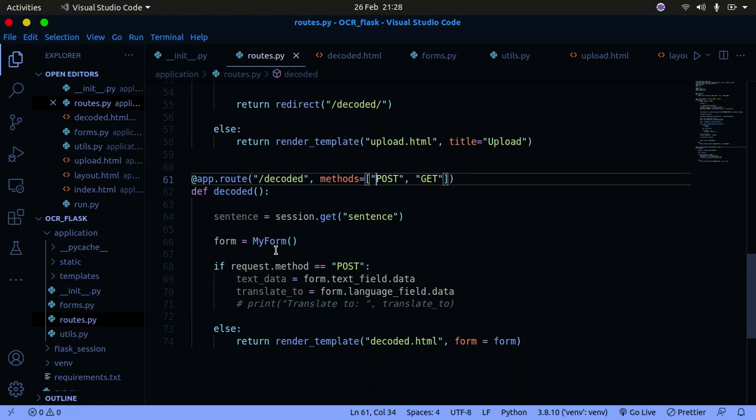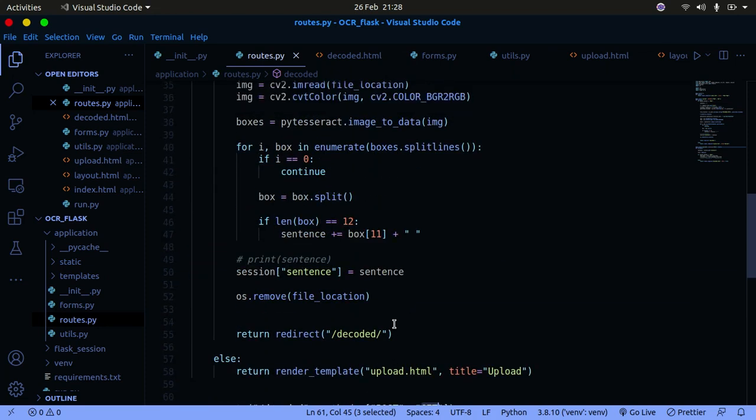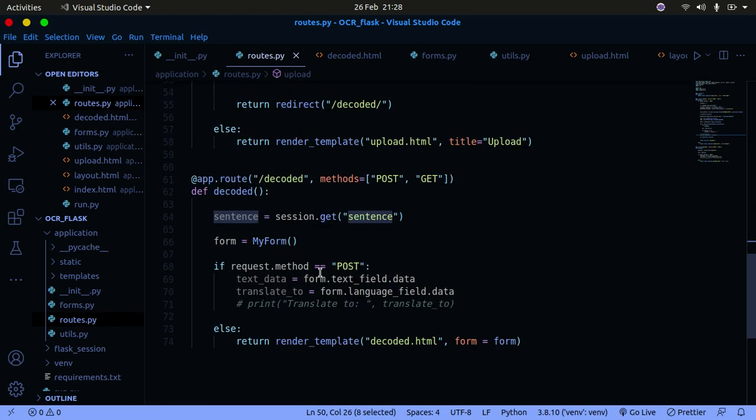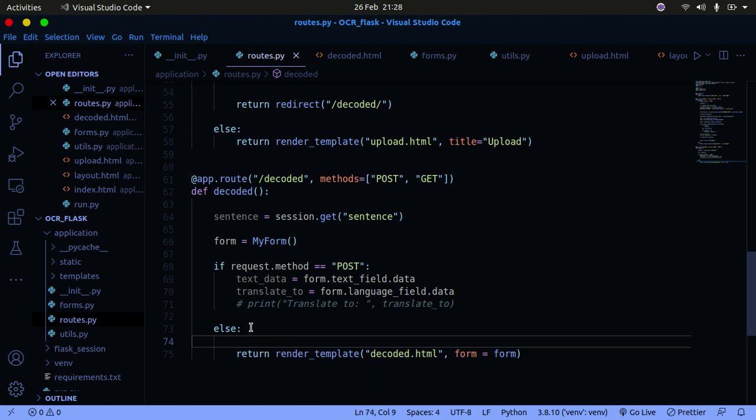So if it's not a post request, then it's going to be a get request. In this case, if it's a get request, that means a user has submitted an image, and you have decoded the image to get the characters and words inside of that image, and then you have put this inside of our session. So I want to get this from our session, and whenever our form displays, we want to fill it with session information, the sentence that we obtained from that text.